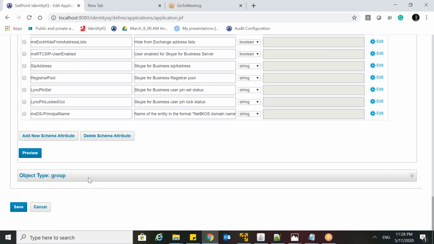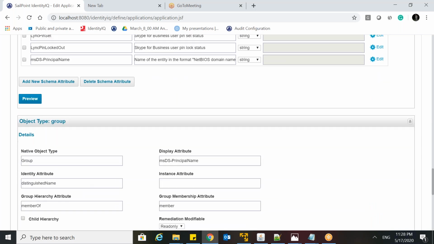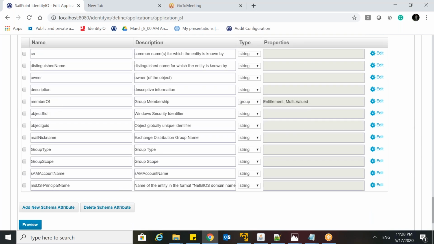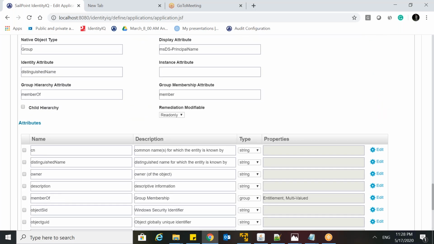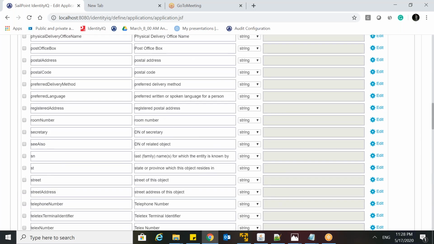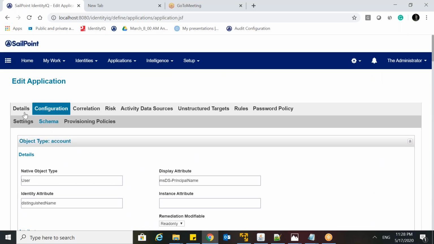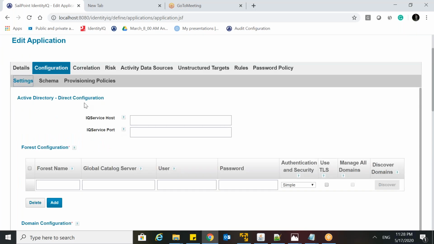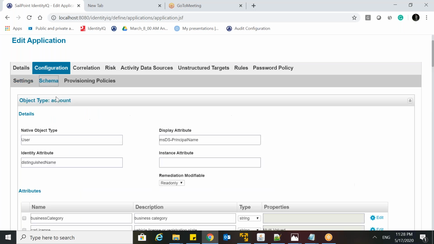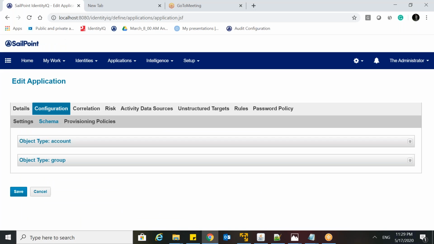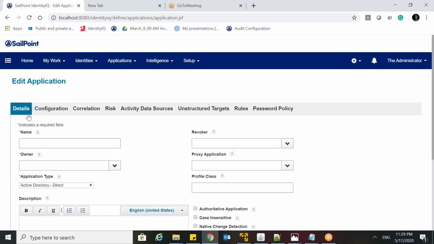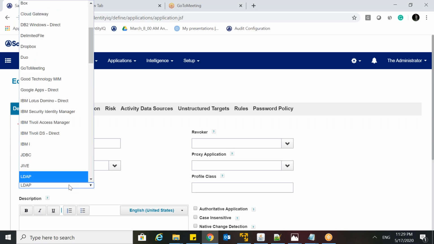You could see it is pre-populated over here because SailPoint is already aware of what to expect when it is connecting to, say, an Active Directory or a LDAP. And unlike your delimited or JDBC connector, where you had an option to add object type, you do not have any option to add object type. By default, you could only manage account and group. These are the 2 object types that you could manage by default on the target application. Similar is the case with LDAP as well.